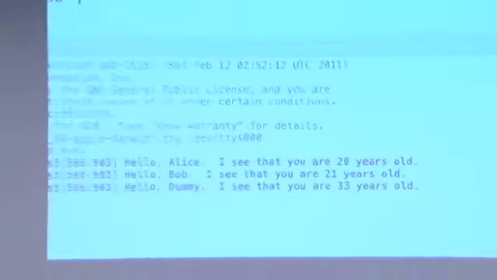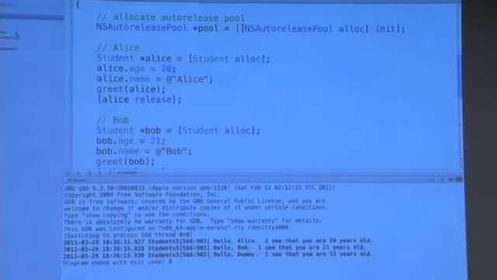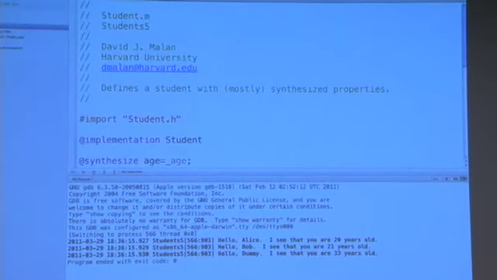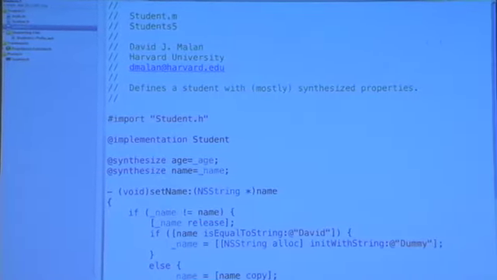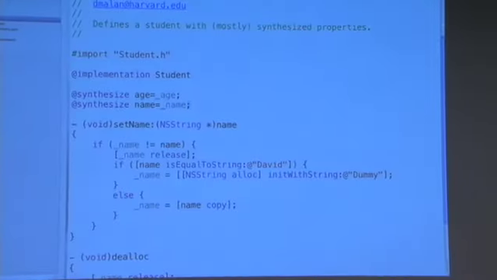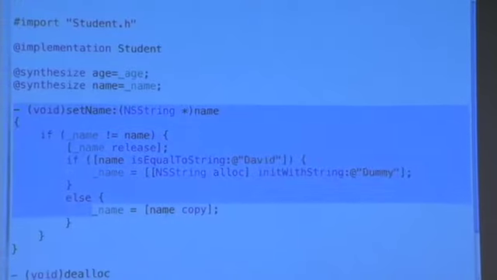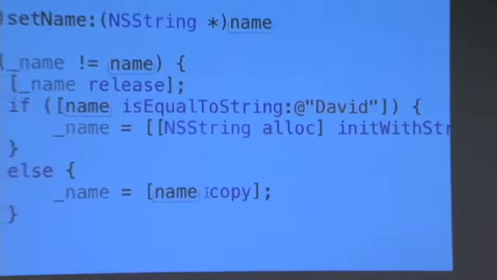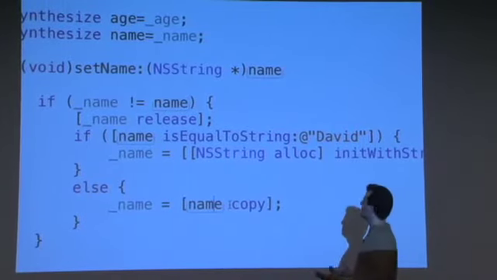Well, it was a perfect segue, your question before, about manually overriding methods if you don't actually want all of them implemented for you. If I now look at what's actually going on in student.m, notice that I did synthesize age and name, but I also said, you know what, I'm going to manually implement setName, so I'm going to go ahead and implement it as follows. Now the specifics here, well, let's work through the syntax. The functionality here is just silly.